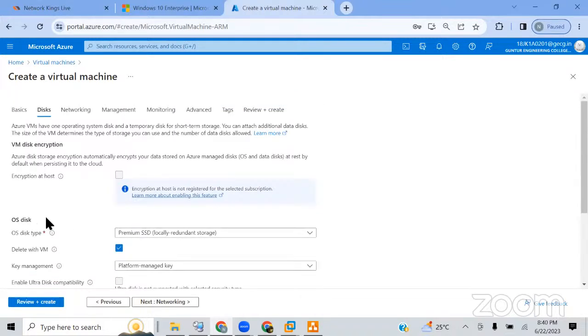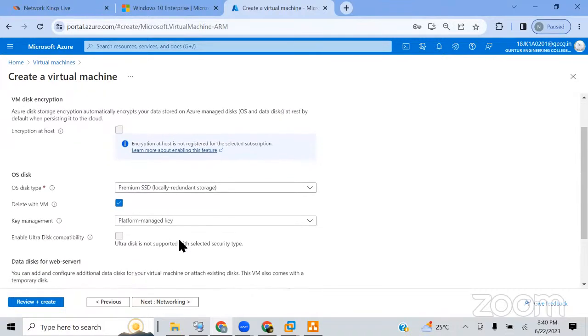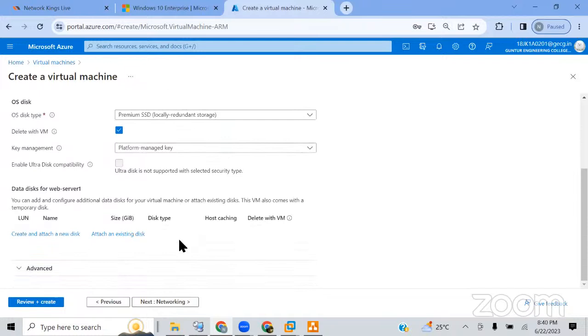So here the operating system disk type. If you want to change, you can change the size as well. Or if you want to add an extra hard disk, that we can also do. But again, this is the concept of Azure. For now, for us, it is not needed at all. Then go next.